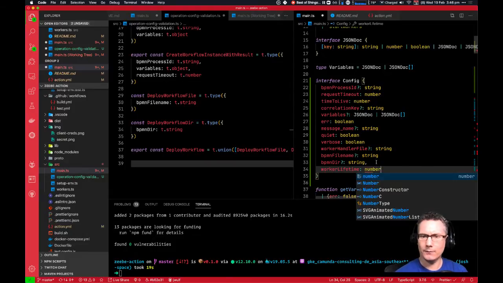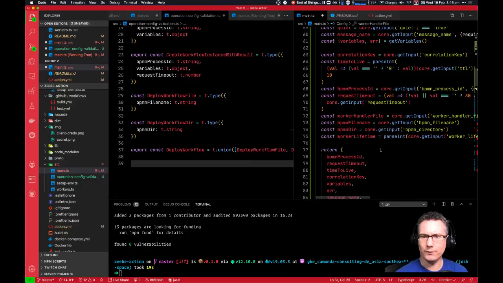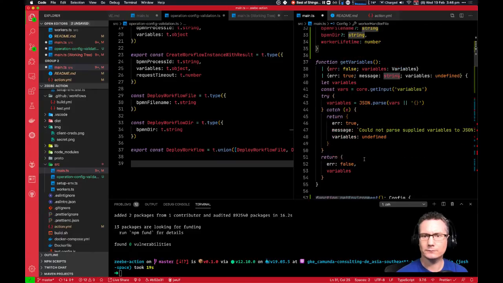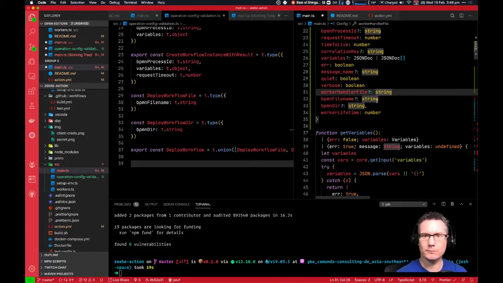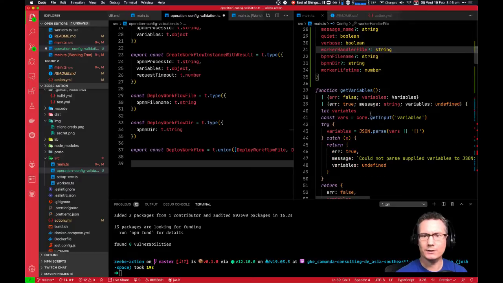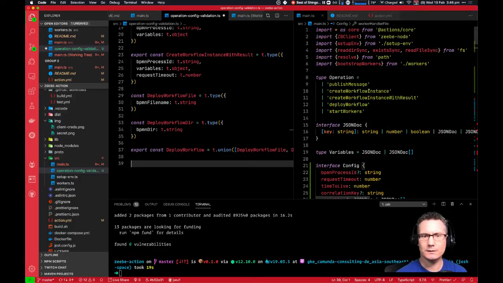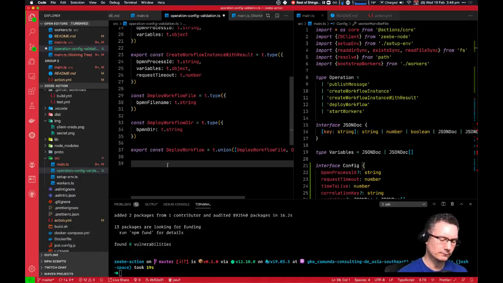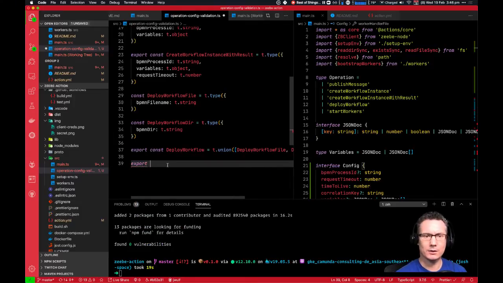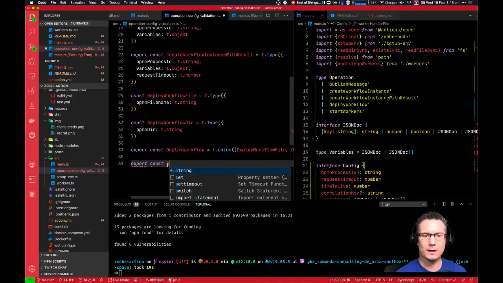Should be a number now. Is there a default? Yeah, 10 minutes. Okay, so we know it's going to be present. Okay, operations. So we did create workflow instance with a result. Deploy workflow. Start workers now. So export const start workers.